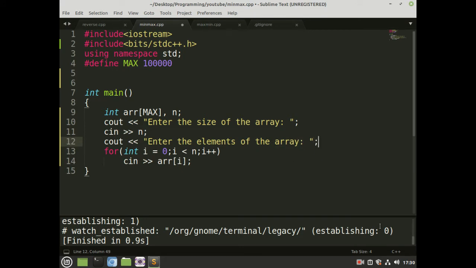Now after taking all the inputs, we have to do the actual thing, which is to find the minimum and the maximum from the given inputs, right? Find the minimum value and the maximum value from the given input. Okay, now I'll make a function findMinMax. This will take the array and the size of the array, and this will return the minimum and the maximum value of the array. So it has to return two values, right?